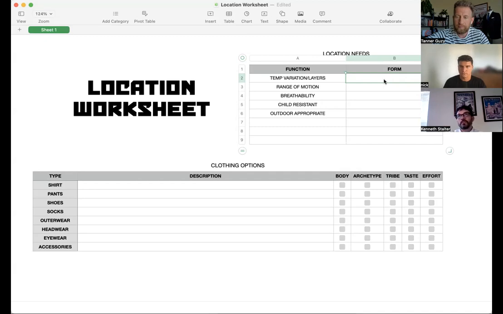I want to dial in the right level of formality. I don't necessarily want to wear a three-piece, completely matching suit. Well, let me back up though and get to what I'm communicating before I think of the specifics.